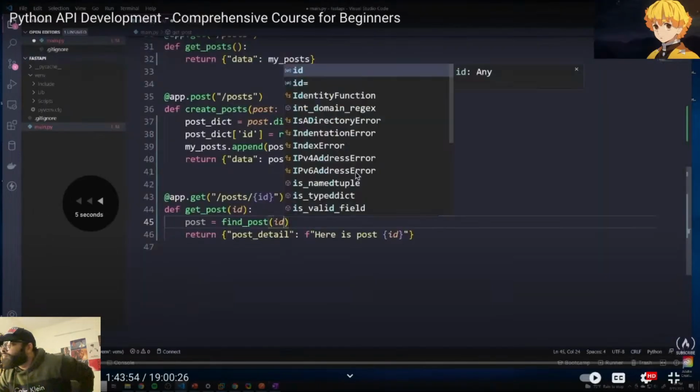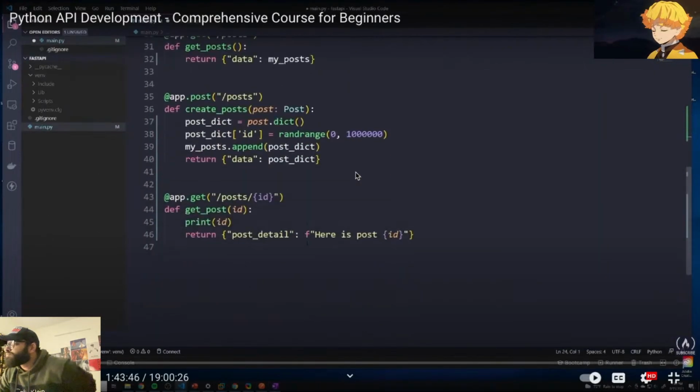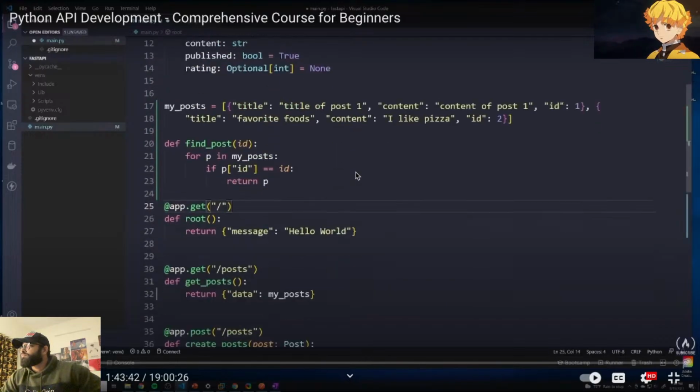Let's go ID and say post. And then at this point, that specific post.